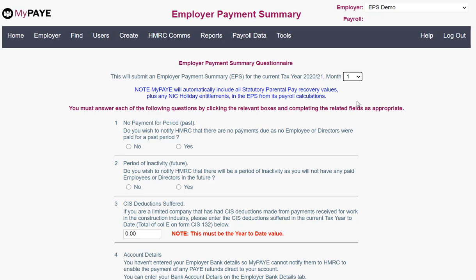For questions 1 and 2, if you are recording a period of inactivity, as in not paying any employees for that relevant period, by clicking on Yes, you will be asked to enter the dates. If you are entering CIS deductions suffered in question 3, enter the amount in the box provided. Otherwise, leave it with the zeros.